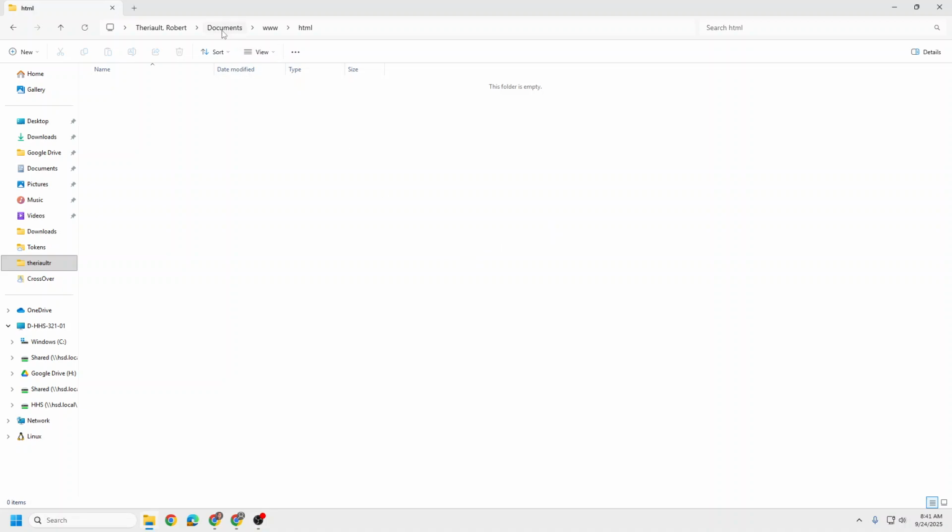So first off, you can see I created stuff to mimic what would look like on a WAMP server or something like that. www.html. So I have my HTML folder. I'm going to have all my files in here. You can put your files in whatever folder you need to, but definitely make your own folder for it.